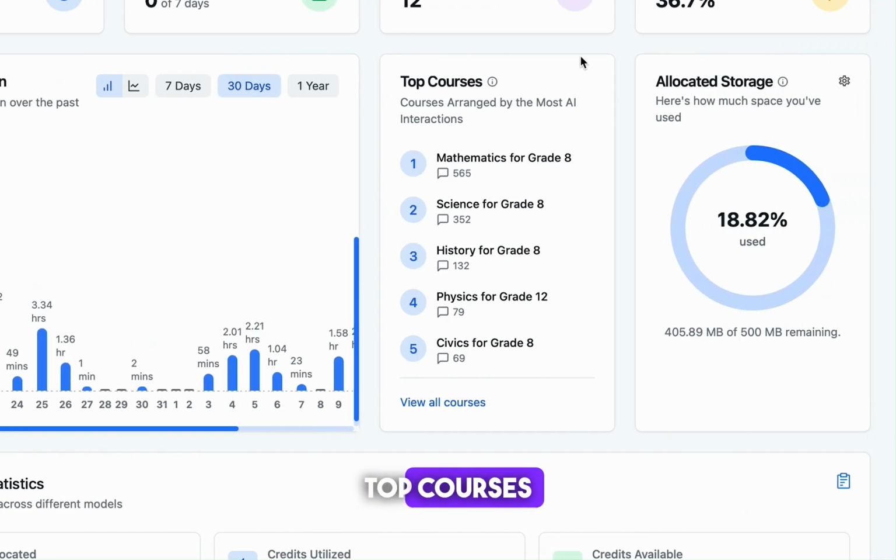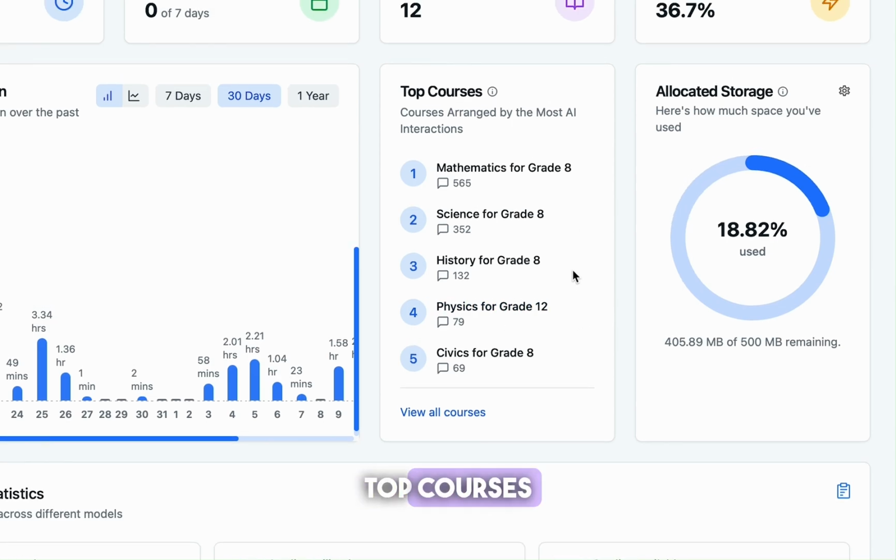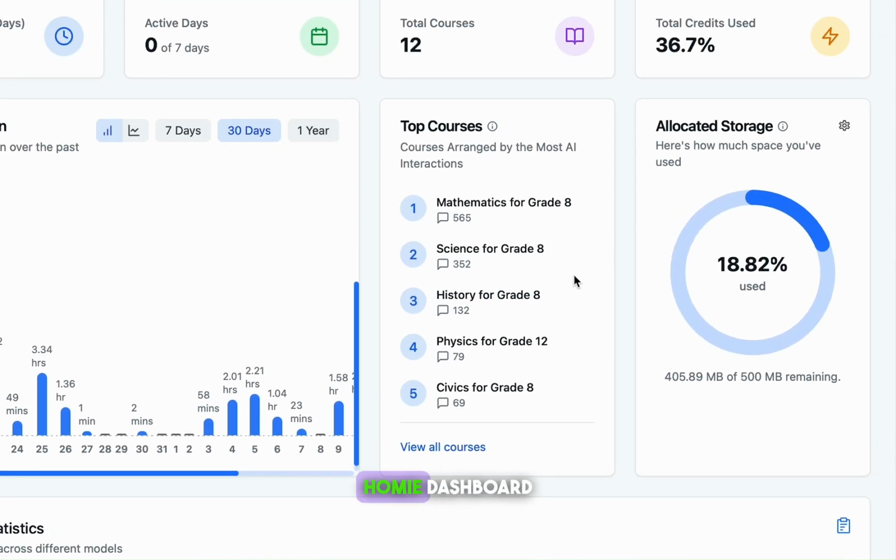We are at the top courses section where we have all our top courses laid out based on the number of AI queries that we have asked the Homie personal tutor chatbot. So mathematics has the highest number of queries that we have asked, followed by science and so on, and that's how we ensure the top courses are arranged on the Homie dashboard.